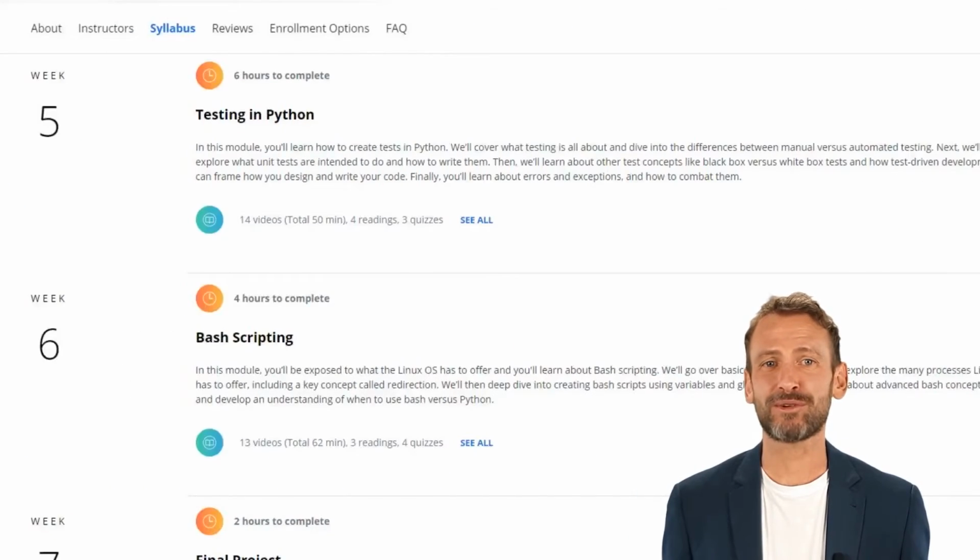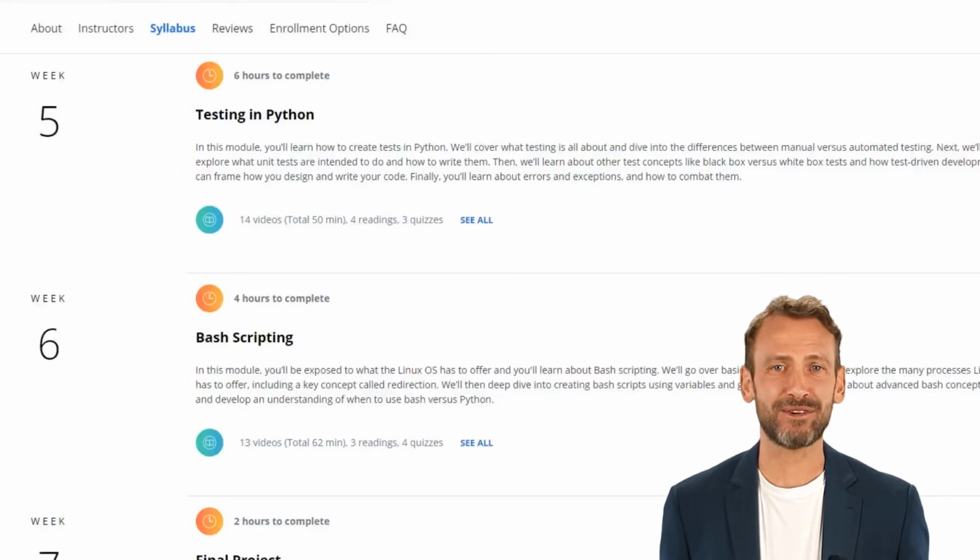Your fifth week will be testing in Python. In this module, you'll learn how to create tests in Python. We'll cover what testing is all about and dive into the differences between manual versus automated testing. Next, we'll explore what unit tests are intended to do and how to write them. Then we'll learn about other test concepts like black box versus white box tests and how test-driven development can frame how you design and write your code. Finally, you'll learn about errors and exceptions and how to combat them.